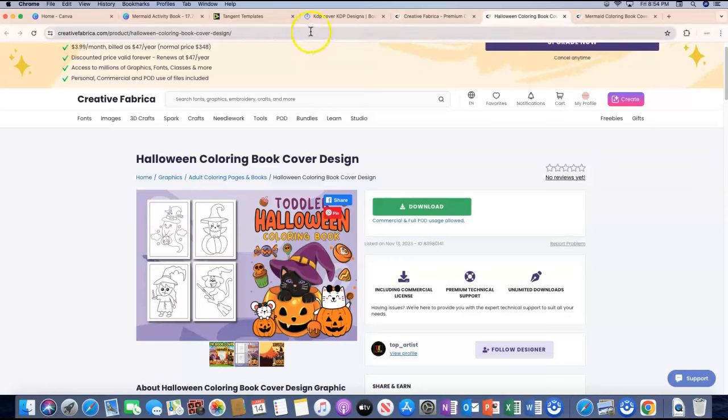But you really just want to go to Canva and play around with it and see if it's something that you can do yourself. If not, pay someone else to do it, because your cover's got to look good in order for you to make that sale.